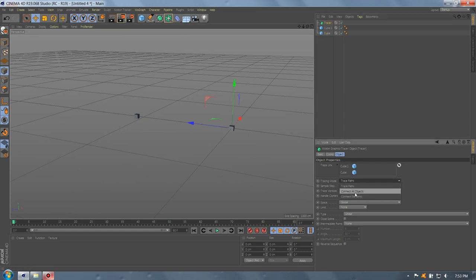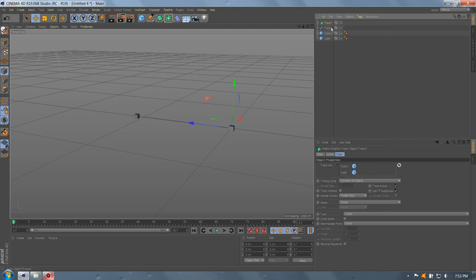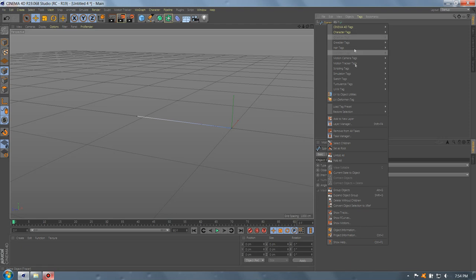Trace mode, connect all objects, deselect trace verticals. Go to Tracer, right click, set create state object, delete everything. Select Tracer, right click, hair tag, spline dynamic.